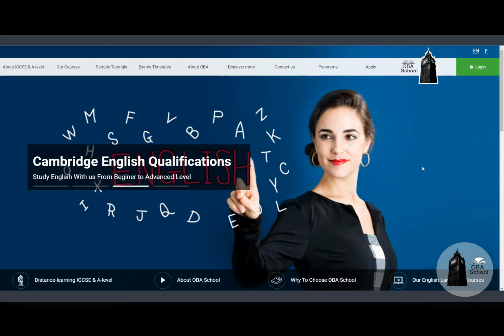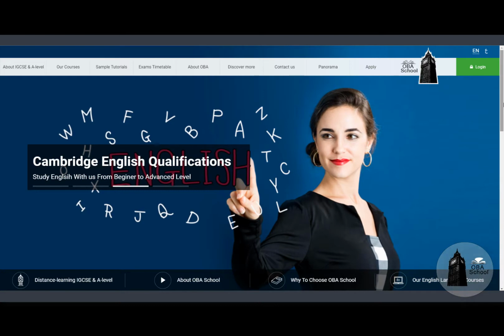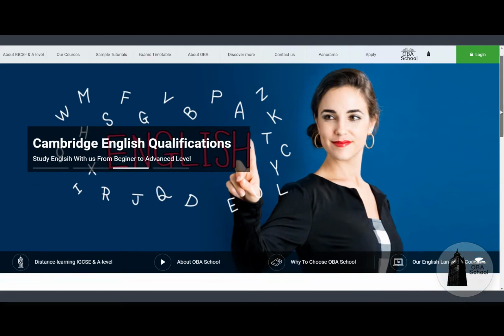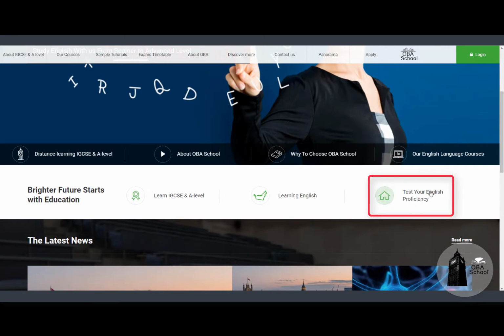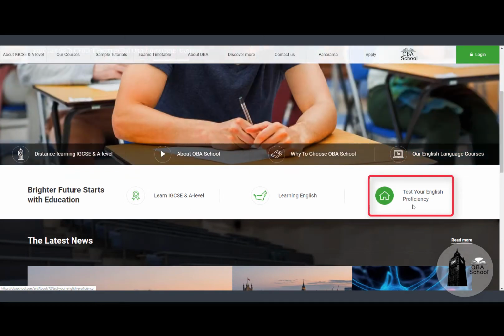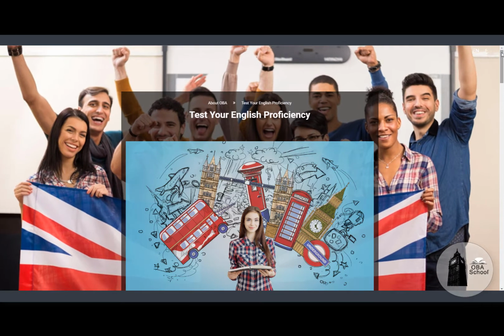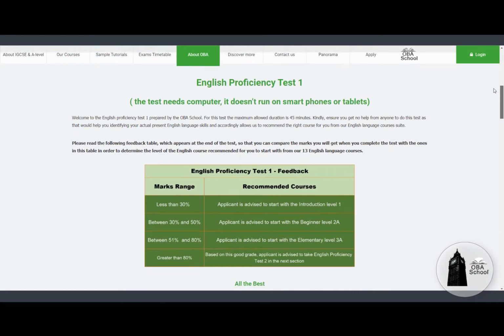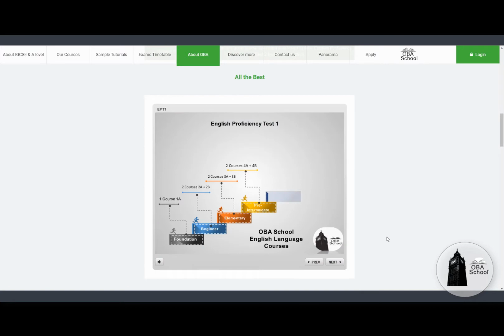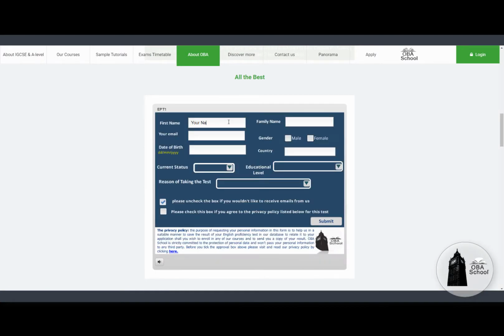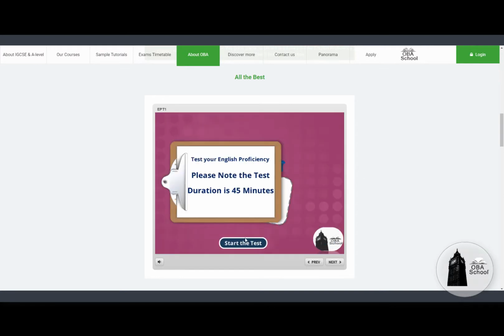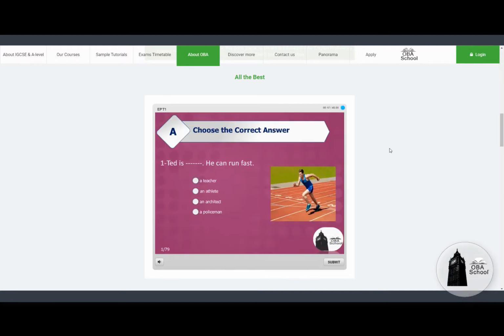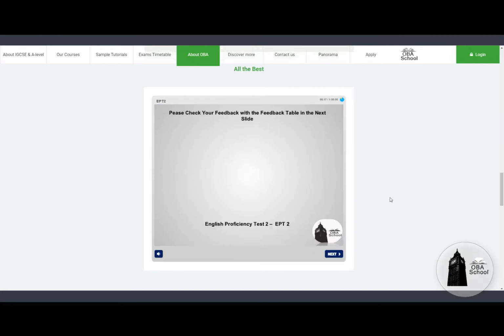1. Language check. If your first language is not English, you'd need to take our English proficiency test, which you can find on the dedicated page by going to the home page, scrolling down a little bit, and clicking on the Test Your English Proficiency button. When you finish the test, you will get the result and the recommended English level for you.